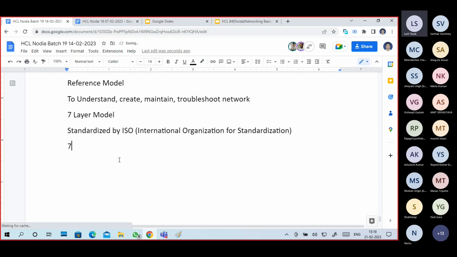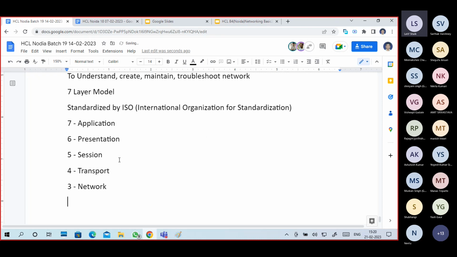So I'm writing layer-wise. Layer 7 is the application layer, presentation layer, session layer, transport layer, network layer, data link layer, physical layer.